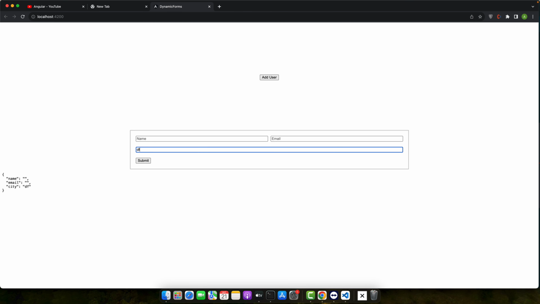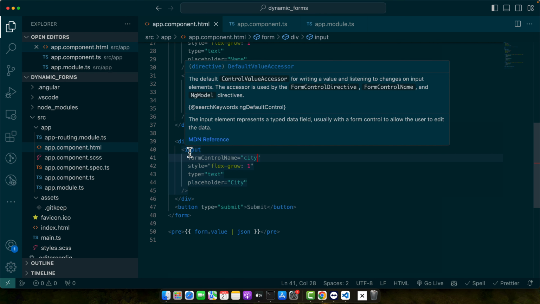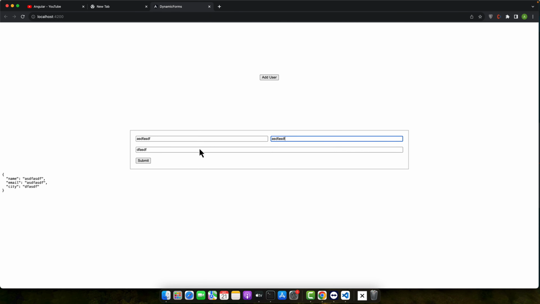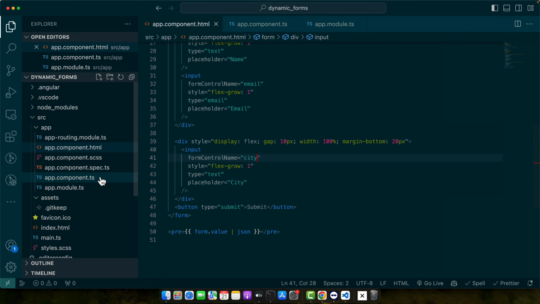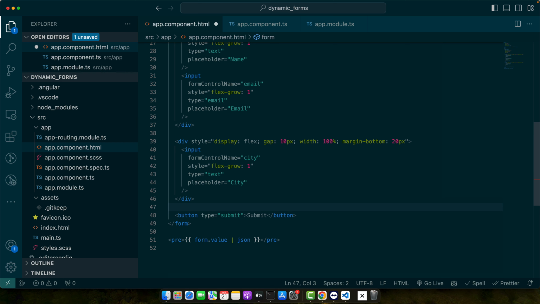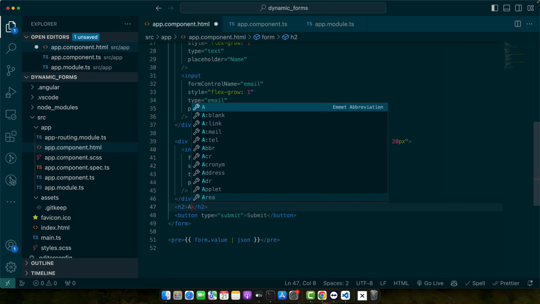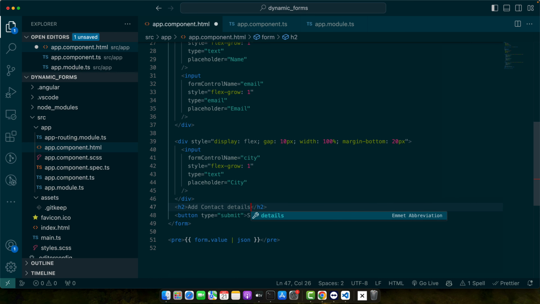And now let's try to make some change. You can see it is now updating in real time, reactively. After that, it's time to add the contact information. So for that, here I will add a heading h2, add contact details.